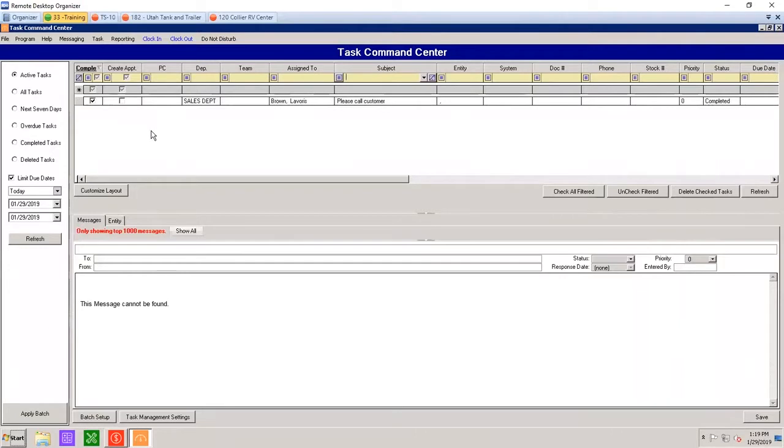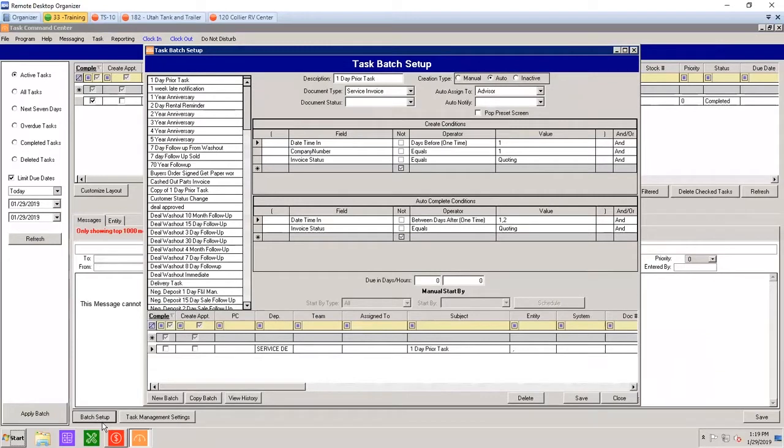So in order to automate the task, we're going to have to click on the Batch Setup button at the bottom of the Task Command Center. So Batch Setup allows you to create tasks for yourself that'll come in automatically.